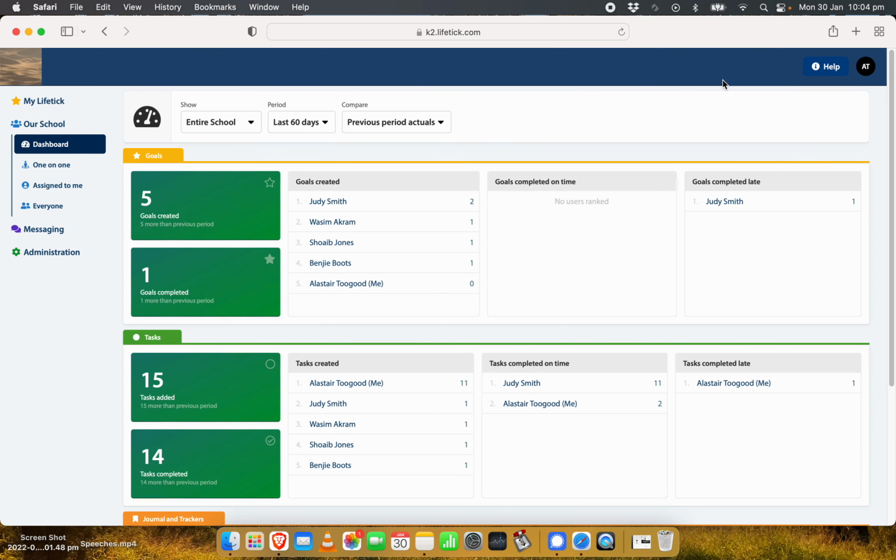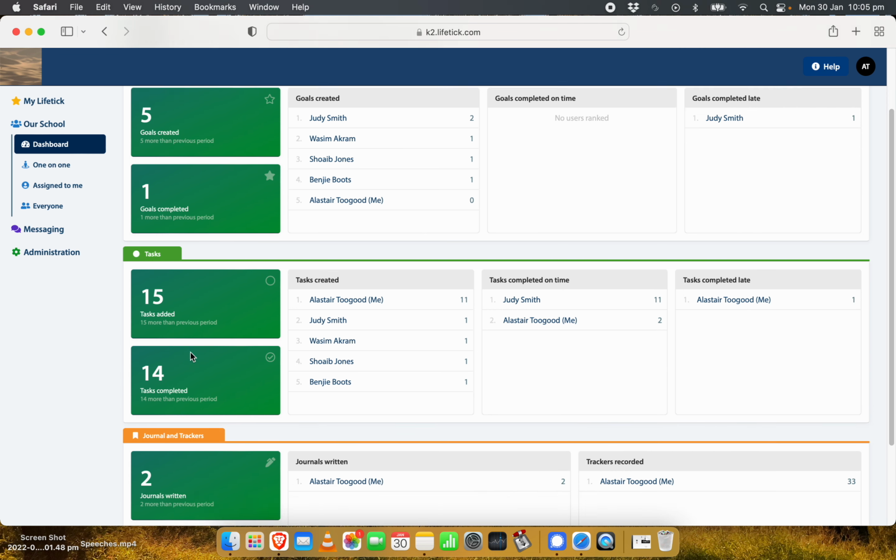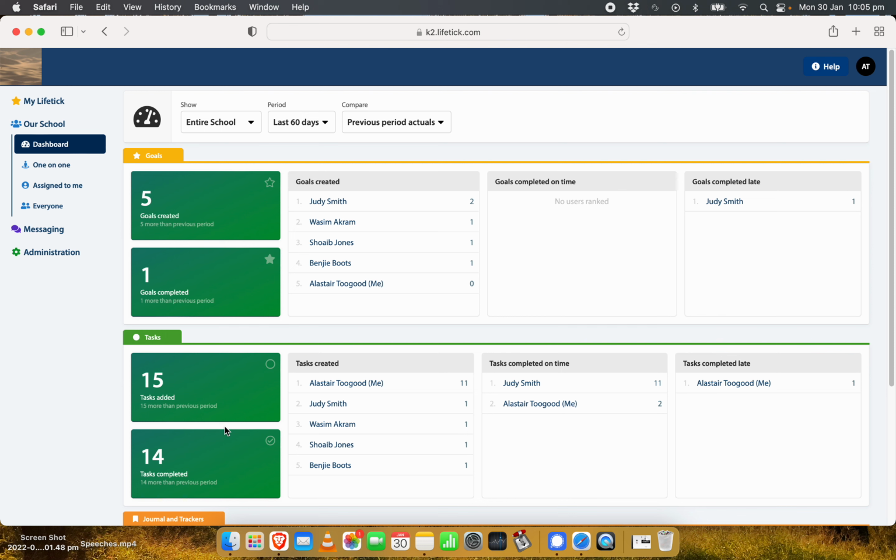Now, straight off the bat, as soon as you log in as a teacher, you're going to see a dashboard, and you're probably wondering what this dashboard is all about. Well, once you have some students and they're assigned to you, you'll be able to see how they've been performing over a specific time period.